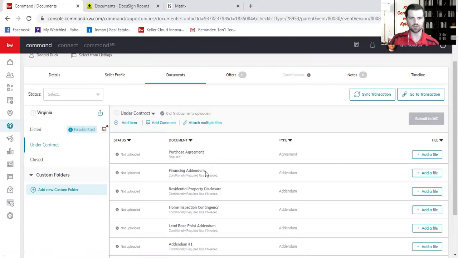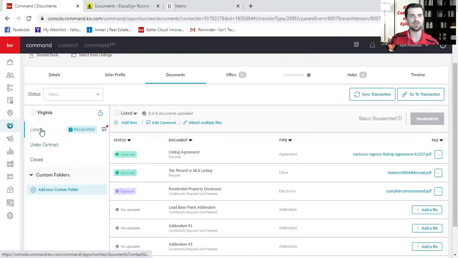So this is where you upload the purchase agreement, your financing addendum, and you do the same thing that we just did on listing agency. So once you do this once or twice, I think it comes very, very quickly and easily to you. And then I wanted to show this right here. Remember in the previous video, I showed you how you could add a comment and have a conversation back and forth with the compliance broker.